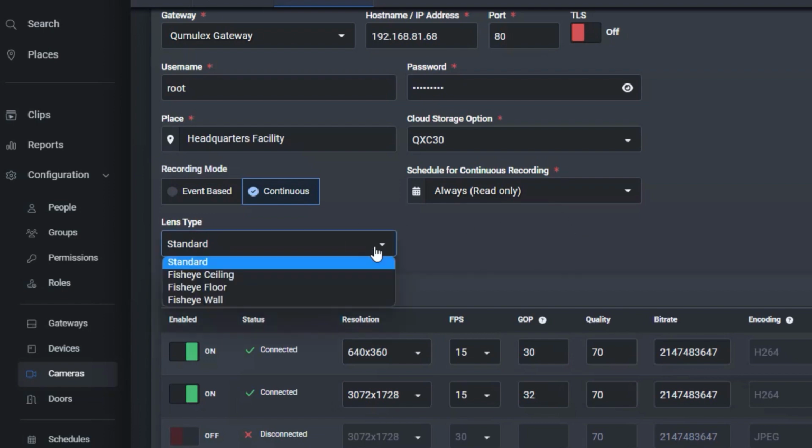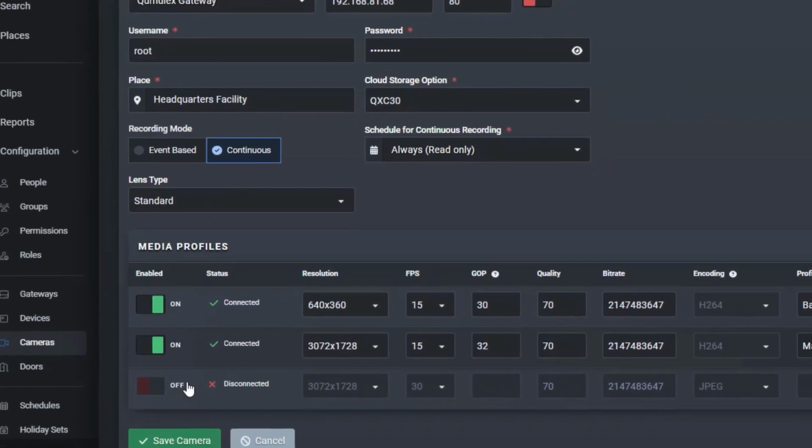If you have a fisheye camera, you would also want to set here whether this fisheye is a ceiling, floor, or wall mounted fisheye camera to ensure that you get the clearest and best view from the camera itself.